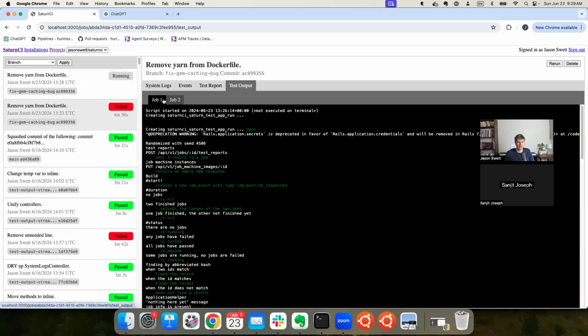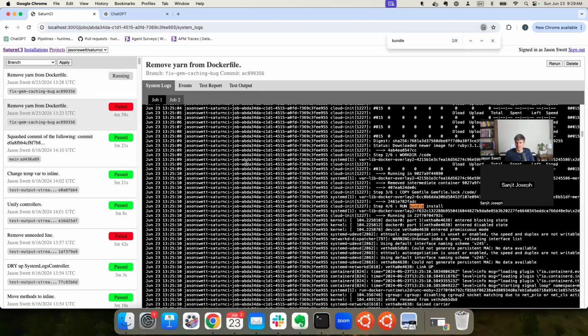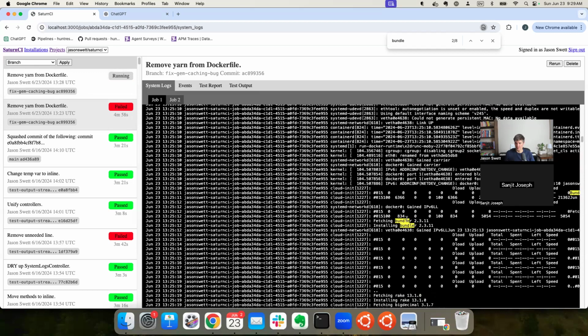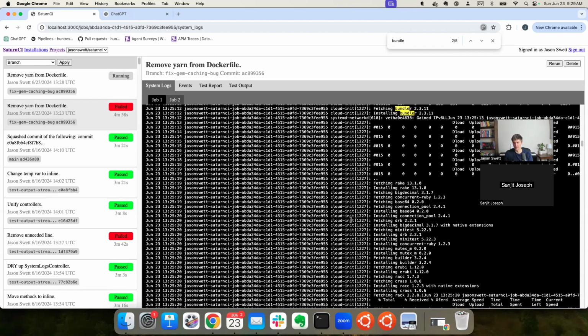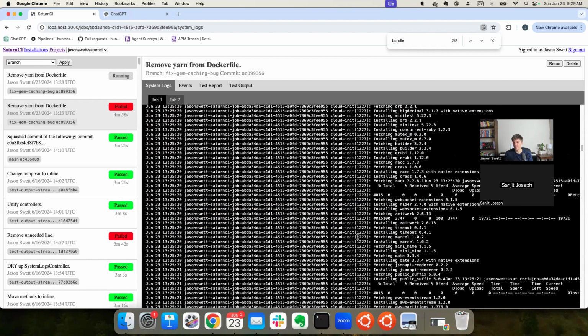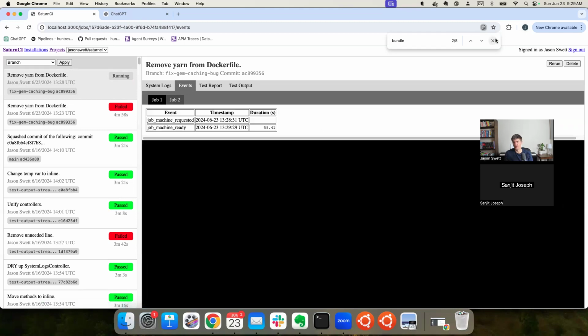If we look here in the system logs, run bundle install. Okay, so in the one that did run it, we can find this line that says run bundle install, then scroll down a bit, and it's quite clear that bundle install did run. So we can look for that in this test run. And if that's not there, then we can be pretty sure that bundle install did not run. So we will wait for that.